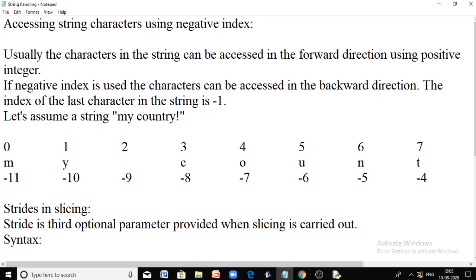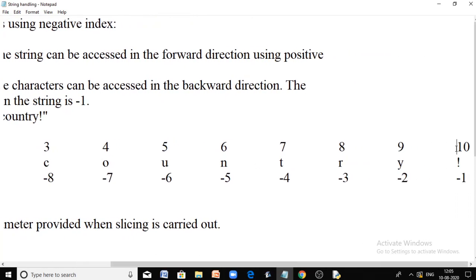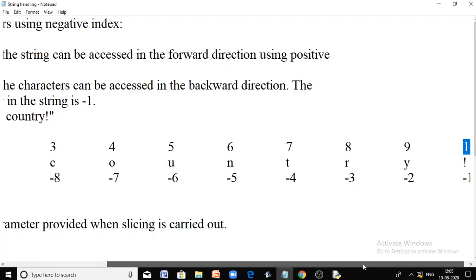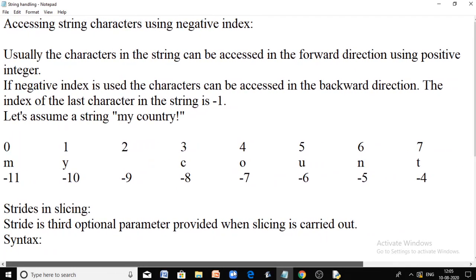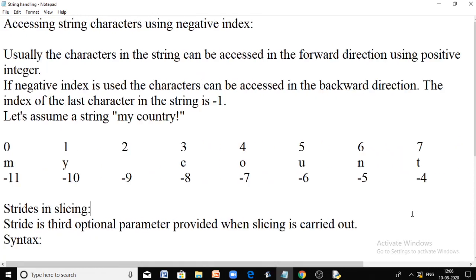Now, when you are having positive index, the index of the first character is 0 from left. Then the index of the last character, the exclamation mark, is actually 10. Okay, that is at the rightmost end. So totally there are 11 characters in this, and the minimum index on the positive side is 0 and the maximum index is the number of characters minus 1. So 11 minus 1, it is 10.